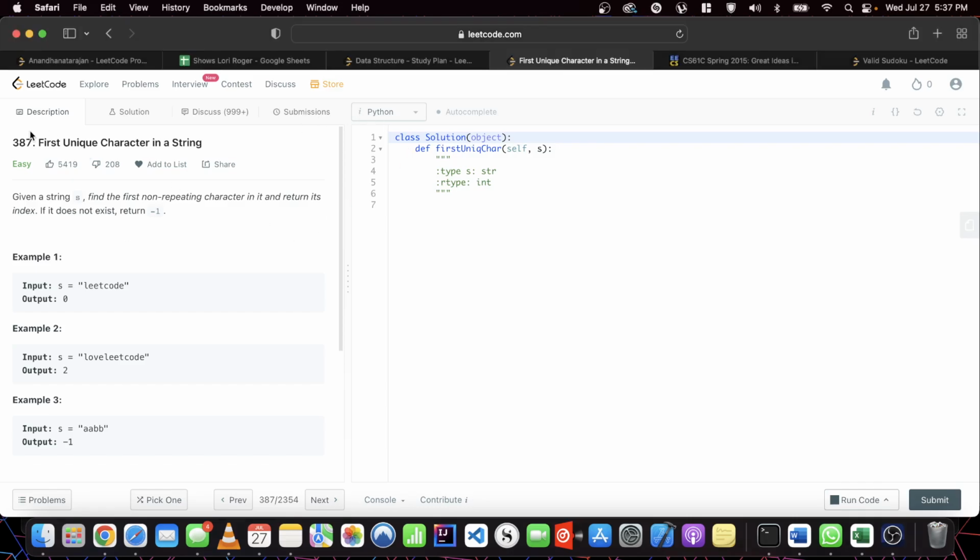Okay, so we're going to be doing LeetCode 387, first unique character in a string. Given a string S, find the first non-repeating character in it and return its index. If it does not exist, return -1.